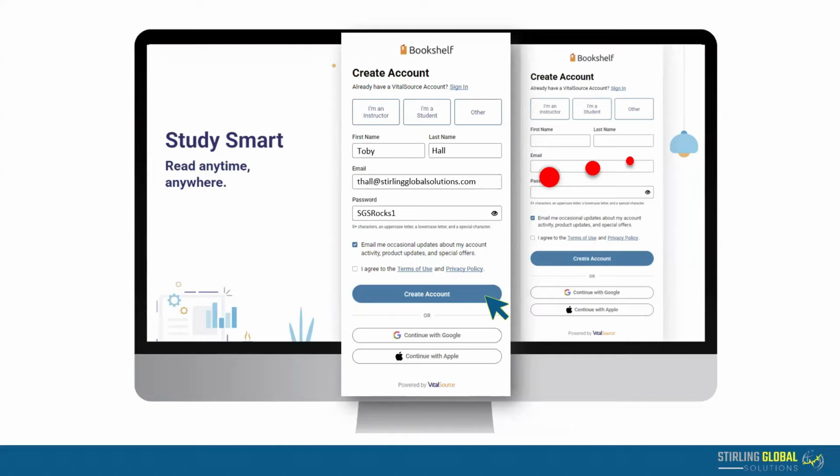Then you'll click the box saying that you agree to the terms of use and the privacy policy, which none of us ever actually read, but pretend that we did. It doesn't say that we get your firstborn. I checked. Finally, click create account and boom, you're officially part of the Bookshelf family.